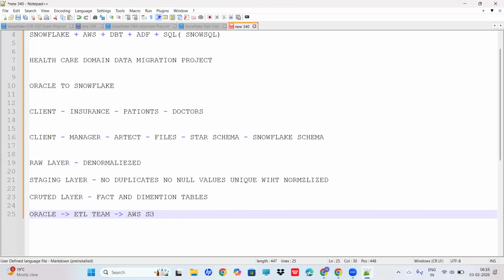We need to know some services about S3, like what is the bucket, what is the role and ARN, and what is SQS, the Simple Queue Service. From that point, as a Snowflake developer, our process starts. We need to load this data into Snowflake. Usually before DBT, after loading data into Snowflake, we do some transformations. From the curated layer, we create fact and dimension tables, then share them directly with the reporting team, like BI tools.